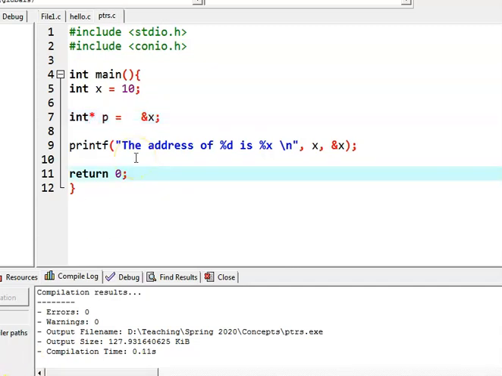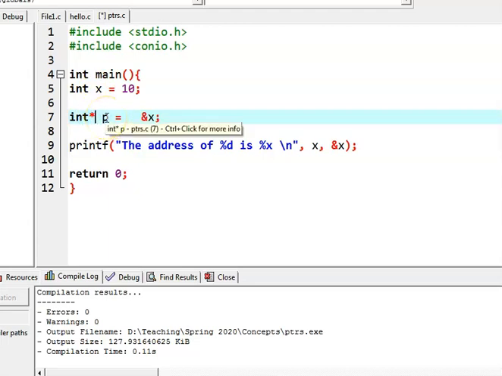How do you know that it is a pointer? You know that it is a pointer from this asterisk. So if you remove this asterisk, then this p becomes a normal integer, just like the x. Once you add this asterisk, this p is no longer an integer. It's an integer pointer. What is an integer pointer? An integer pointer is a pointer. So it's a normal variable. However, the value inside it has to be an address. Okay, so far it should be clear.